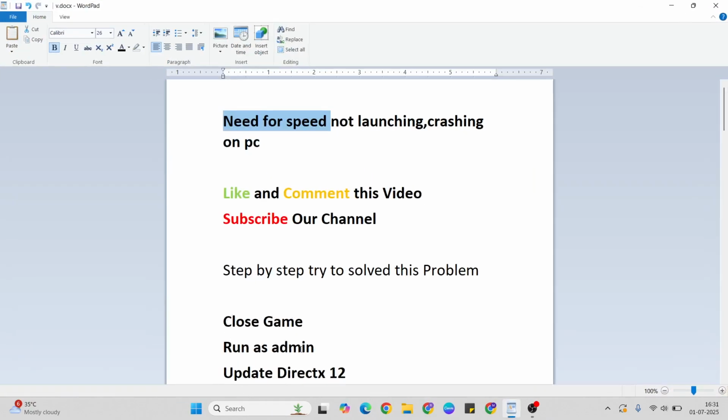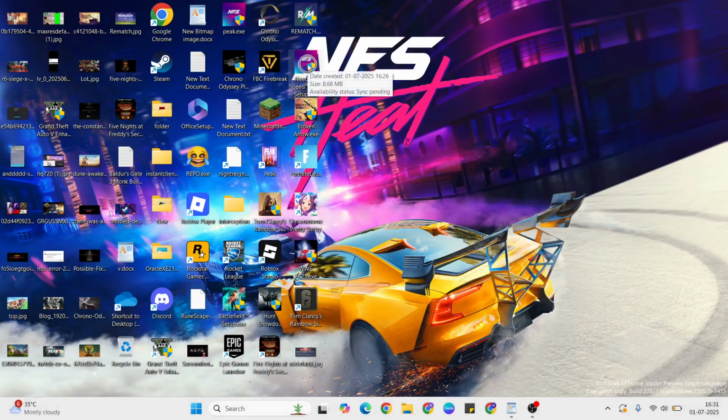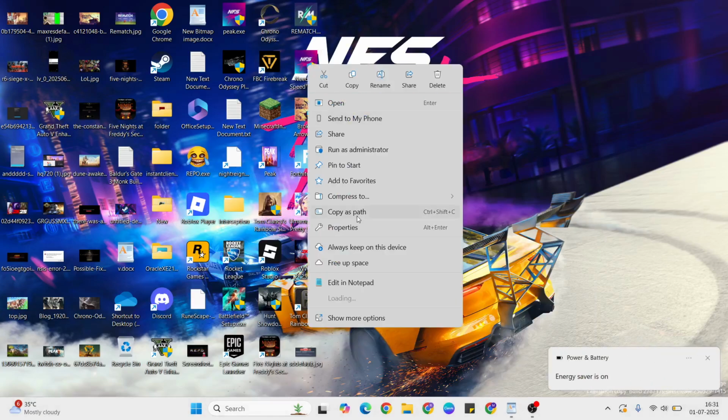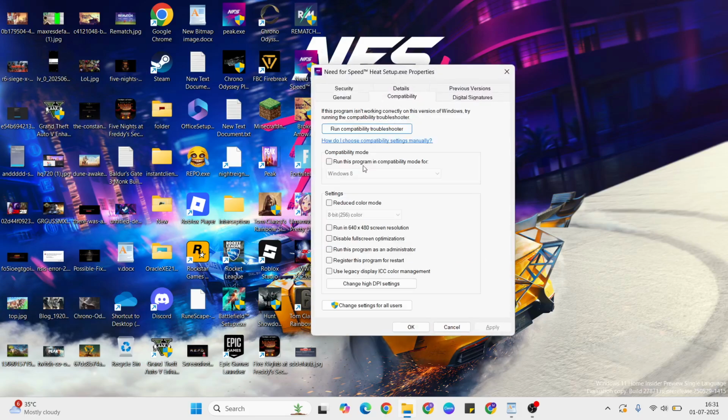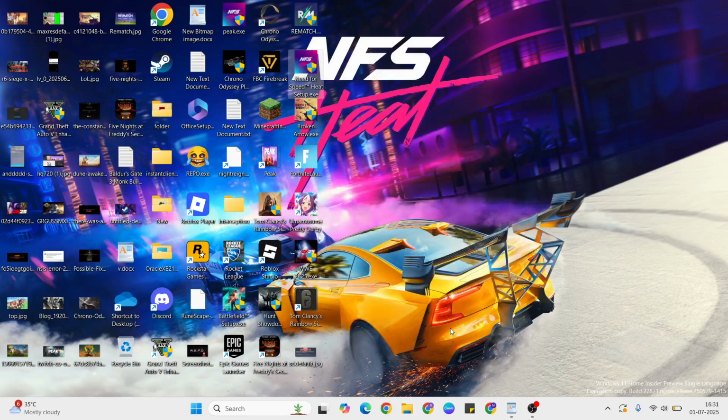Next step, run as admin. Select that game, right click, then Properties, then Compatibility. Now select Run this program as administrator, hit Apply, and then hit OK. Click on it and close it.